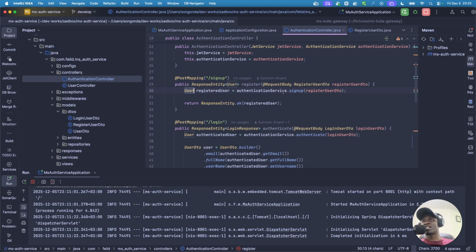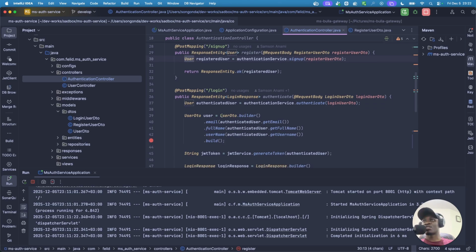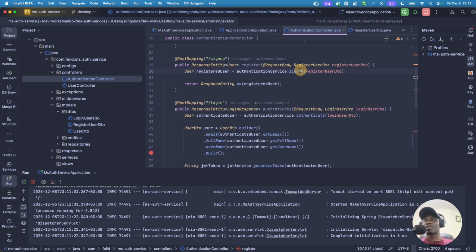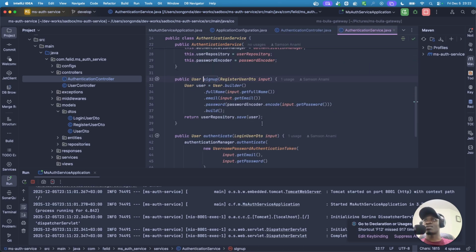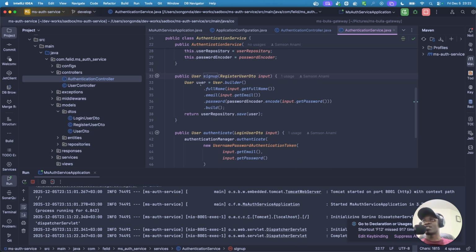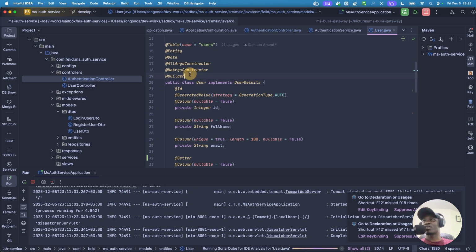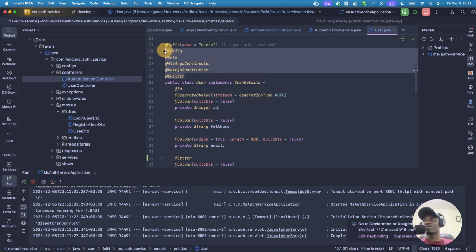So we'll go to the Authentication Service, and the service will have a sign up function. I'll go to this service later on, but let me just show you what is happening in there. In this service, I'm just creating a user. I'm using a builder inside our model. This is the function where we have Lombok and stuff to do this annotation.